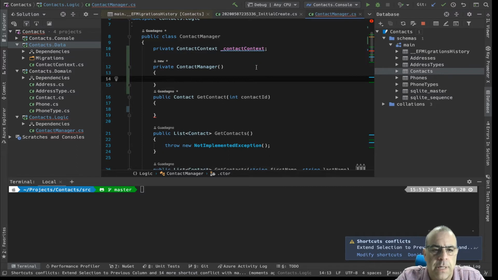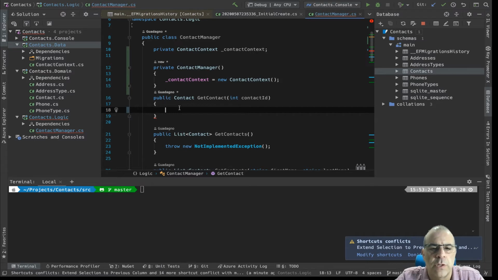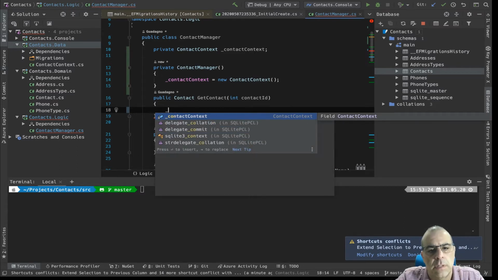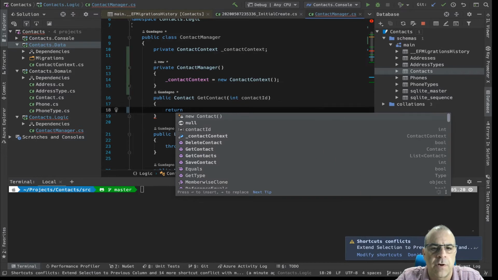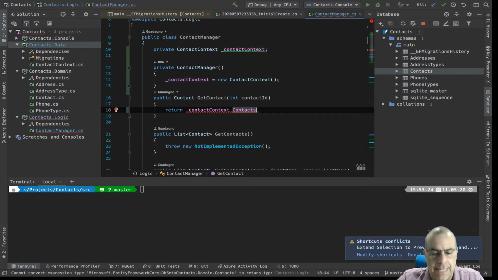And we're gonna new up an instance of it, so we are gonna do context equals new contact context, and then we are good to go. Now here we want to return a contact. So let's do underscore, let's return it. We're not going to do anything necessary with the variable yet. Underscore context dot contacts. And then what do we want to do? We want to return the contact with the given identifier specified in the contact ID.